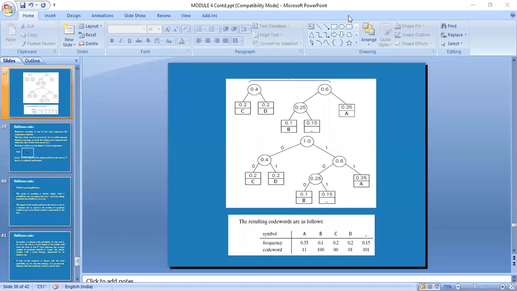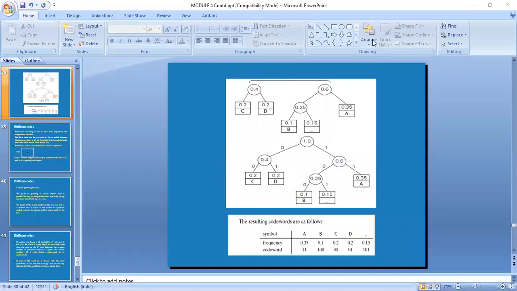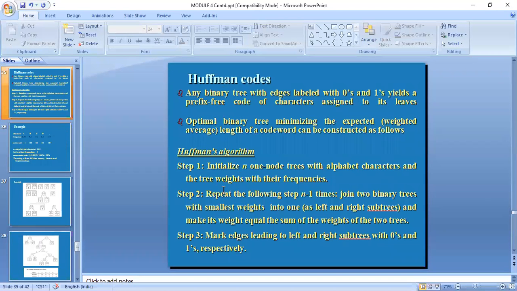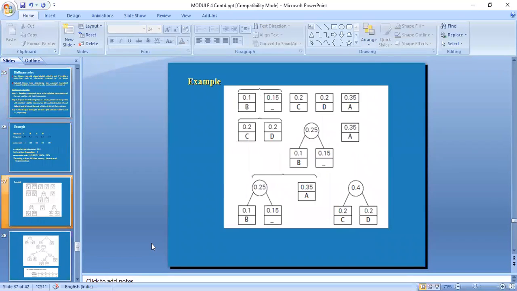Okay, so now when you see this, you have understood how you got it. Now, from this tree, you mark all the left edges. So here it says, what is the next step? You mark all the edges leading to the left as 0 and all the right as 1. So that's what we are going to do here.